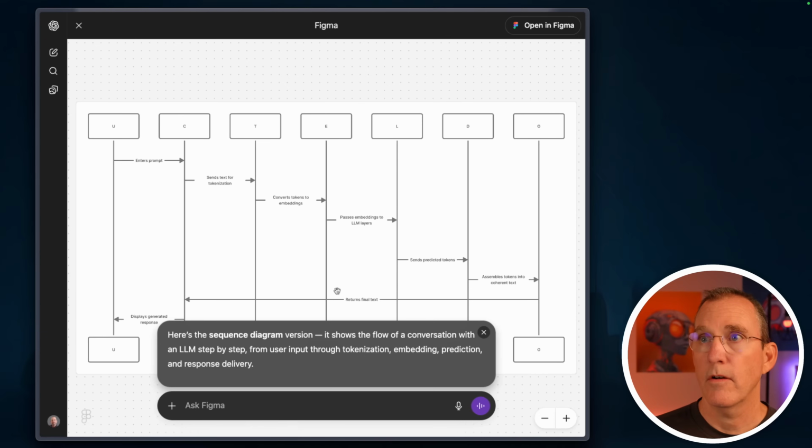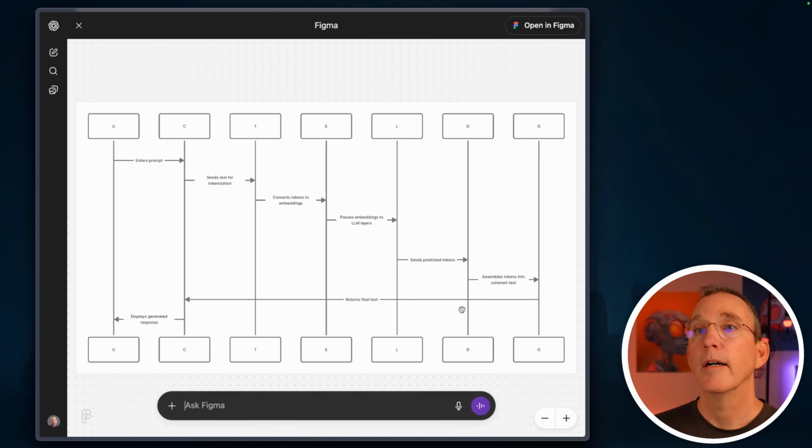All right, here's a sequence diagram. It shows the flow of conversation with the LLM step by step. So this looks pretty good. Not necessarily knowing what UCTELDNO are, but that's from the previous diagram. Once again, mileage may vary, but this is a good start.